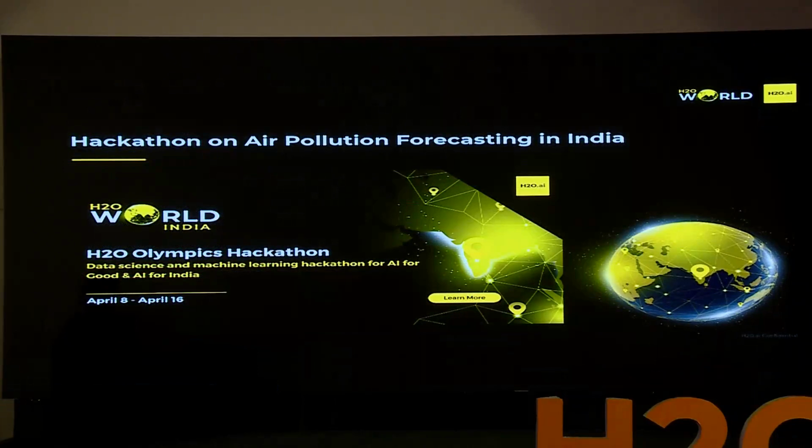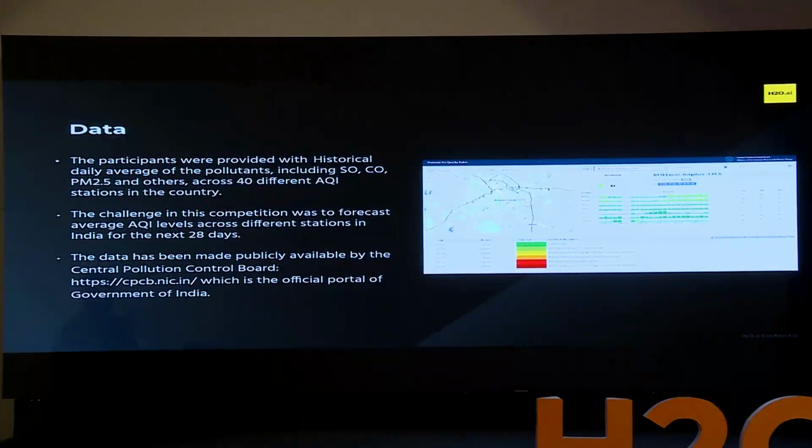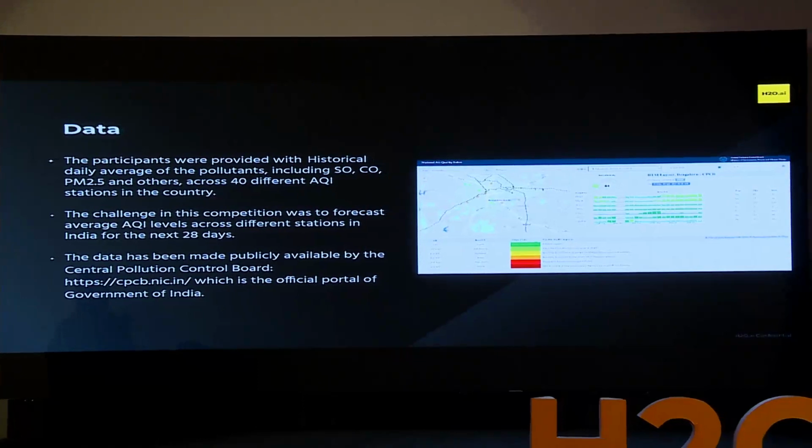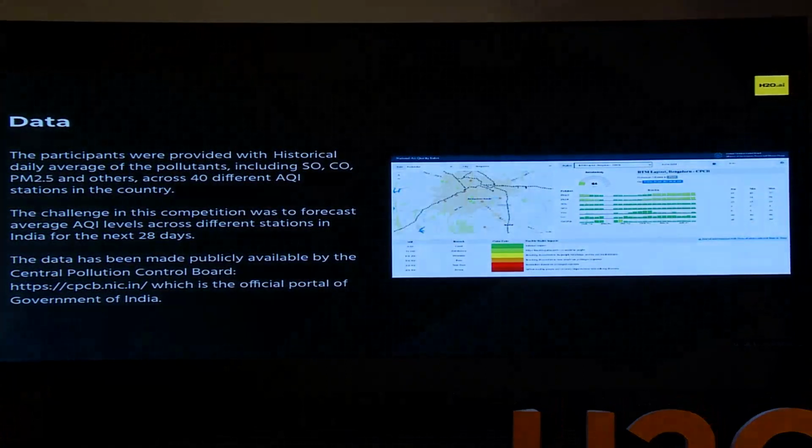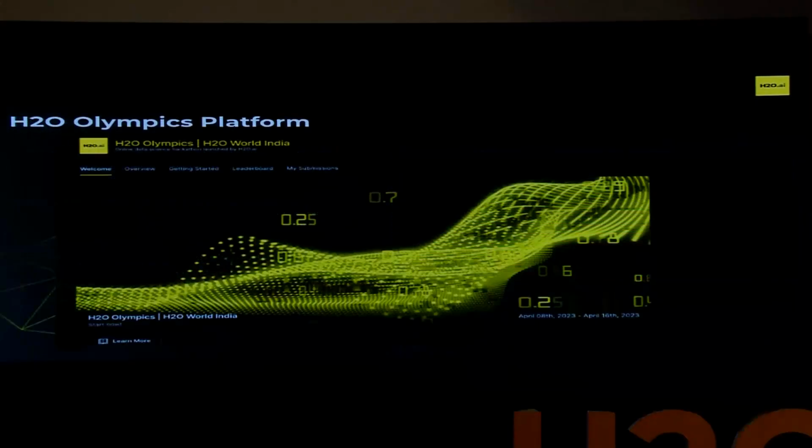We had 250 plus teams who registered for this hackathon. Thank you so much, all of you, for that. It was a great competition. And the data that we provided to them was real time. It was from the Central Pollution Control Board. And the problem was actually tricky because we asked them to forecast the value of AQI in the coming days. So this was a typical time series forecasting problem.